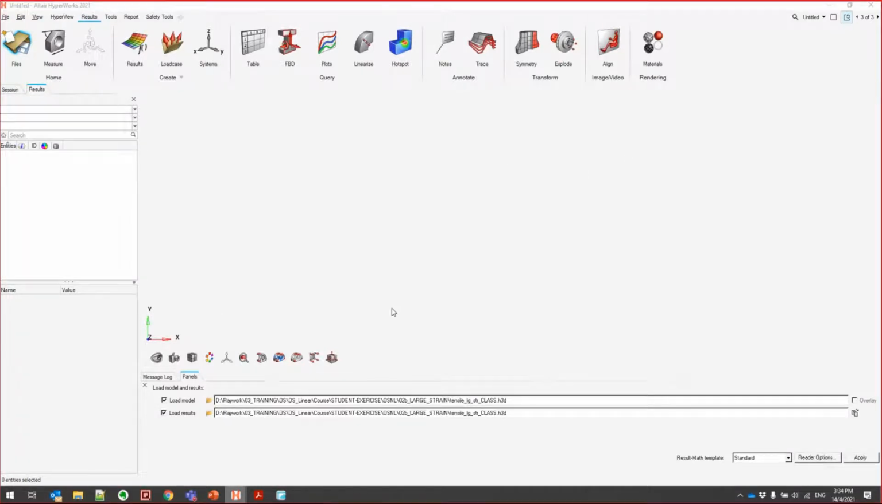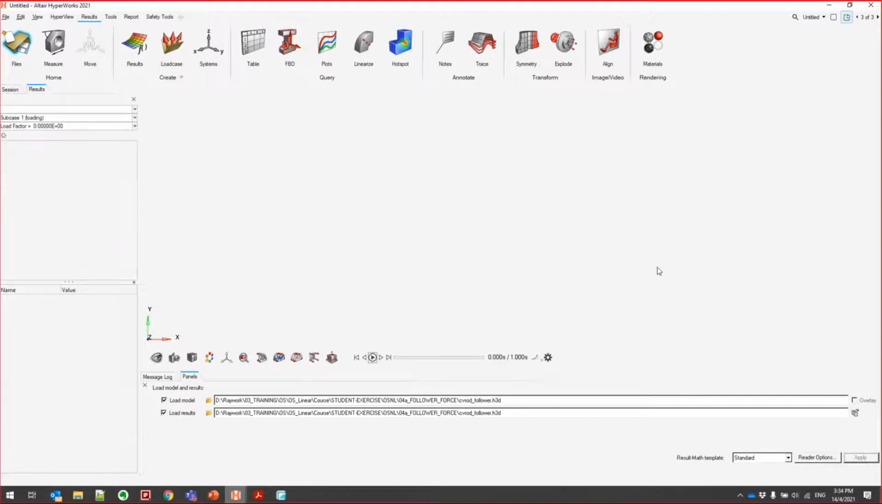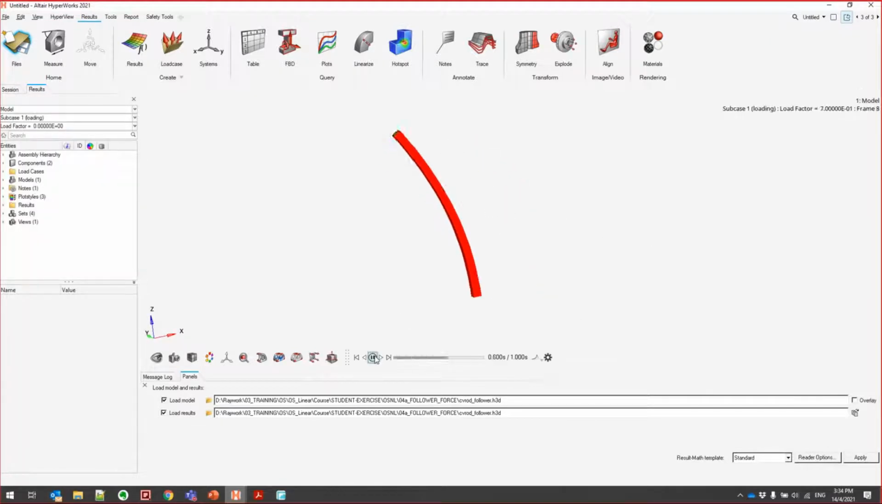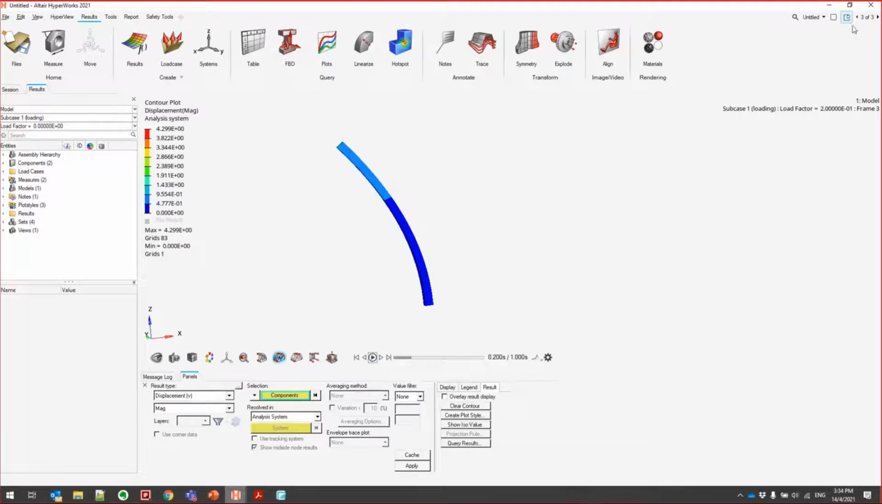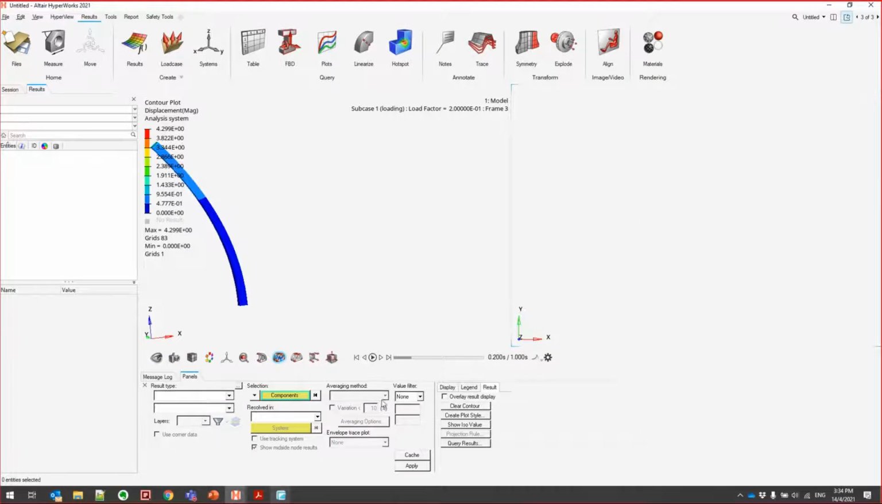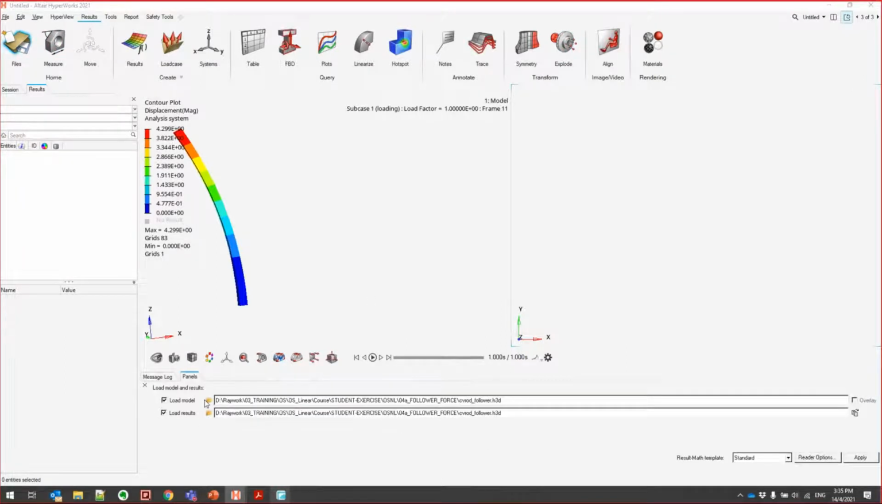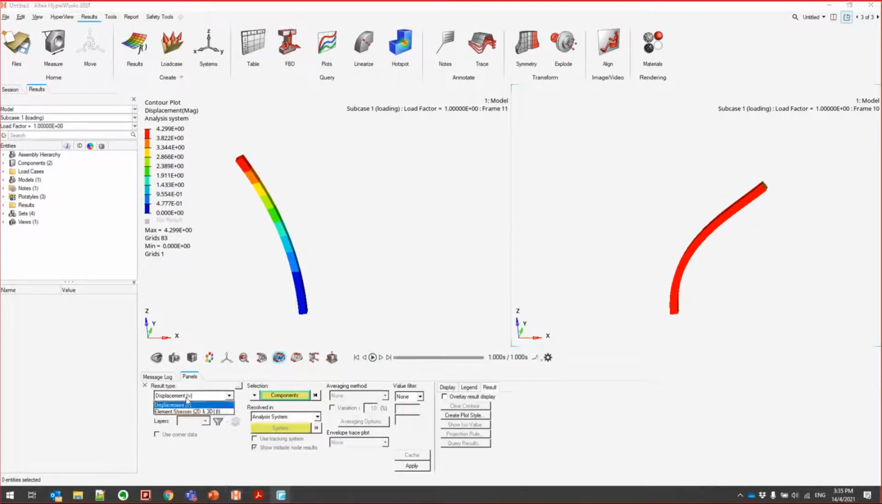Okay, so let's open the file first with the follower load. Okay, so you see this is the result, displacement. And let's open another window where we run. Should be done by now. Let's open no follower. Okay. So with and without follower load. See, this is the final result. You already see it already. So let me turn on displacement and synchronize them.